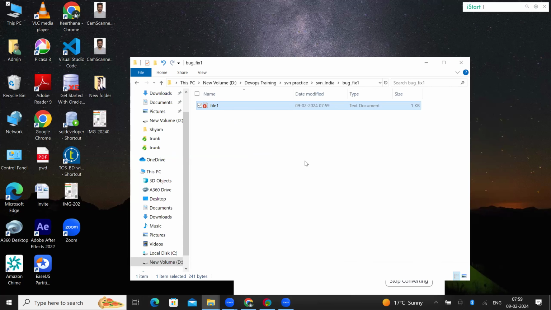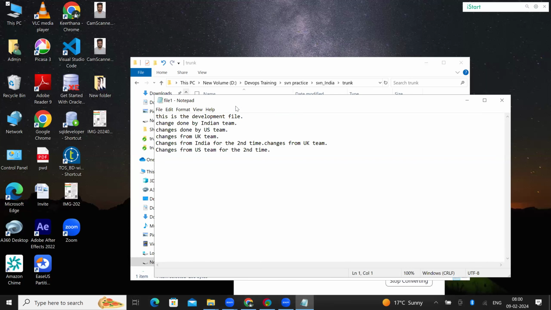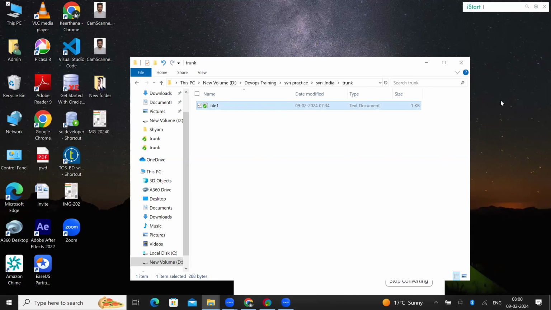See, now you have modified this file. If you go to the trunk, you won't be able to see these changes. Just go to the trunk and see, this change won't appear. Open the file and see. Because the person who is working in the branch, user 3, is different, and the person who is working in the trunk, user 2, is different. Okay, close this. Now come to the branch.